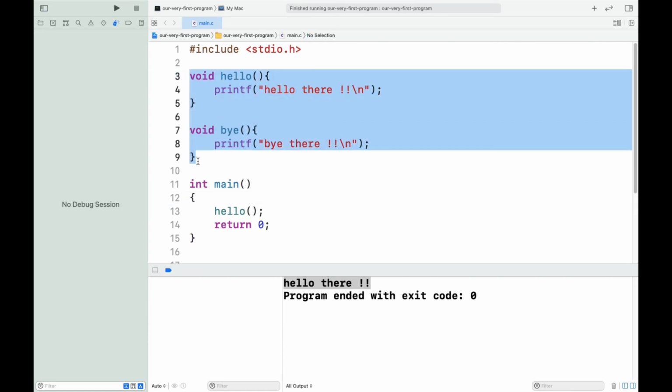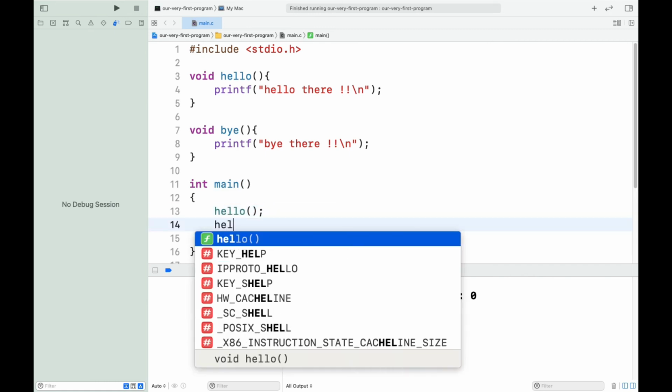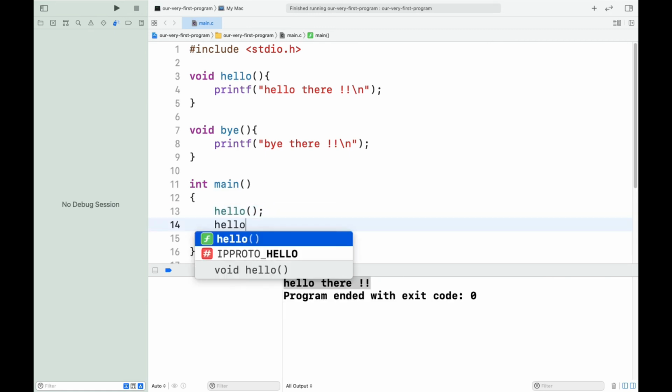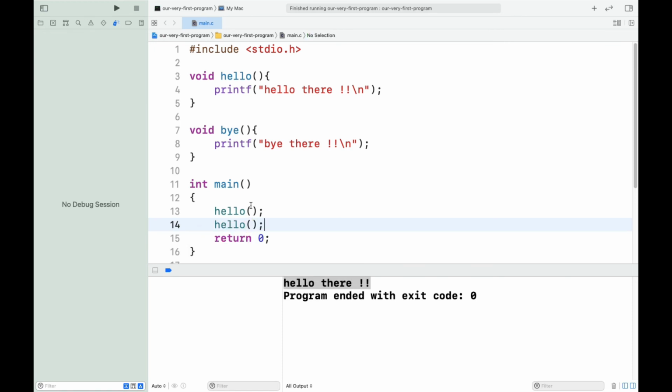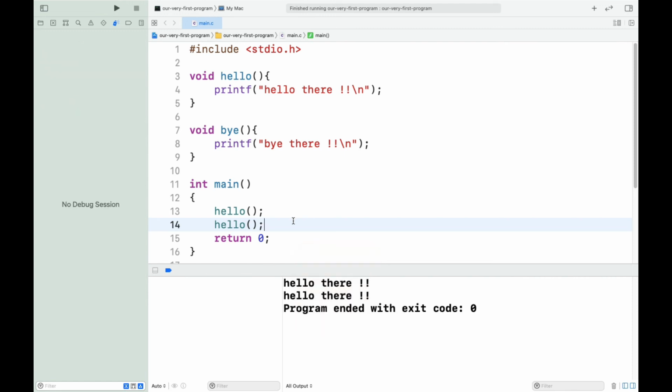The compiler is not reading these statements. The compiler is reading this statement, and then it is going to check where the hello function is. So it finds the hello function here itself. So the main function is calling the hello function. We can call the hello function as many times as we want. There is no limit, and this is also called the reusability of code.